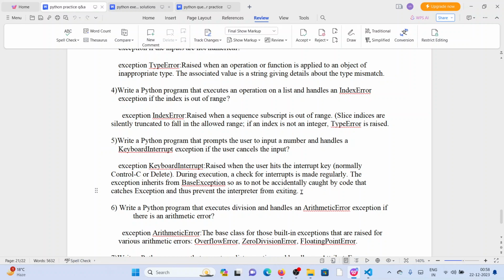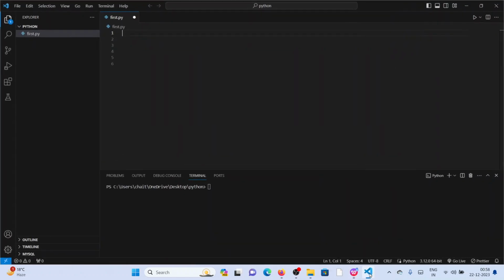Okay, so suppose you write a program and accidentally hit a key like Control C or whatever, it abruptly stops the execution. So to handle that type of situation, we will use keyboard interrupt.